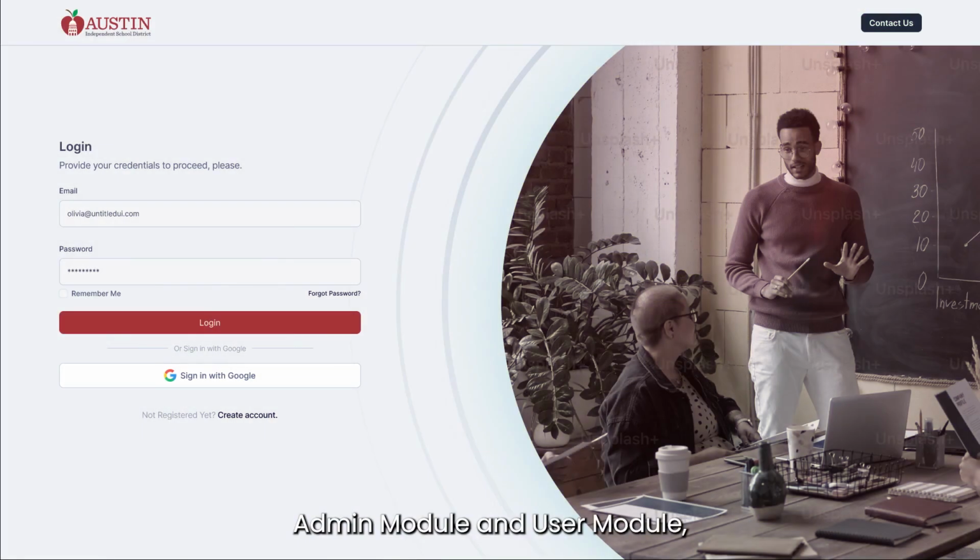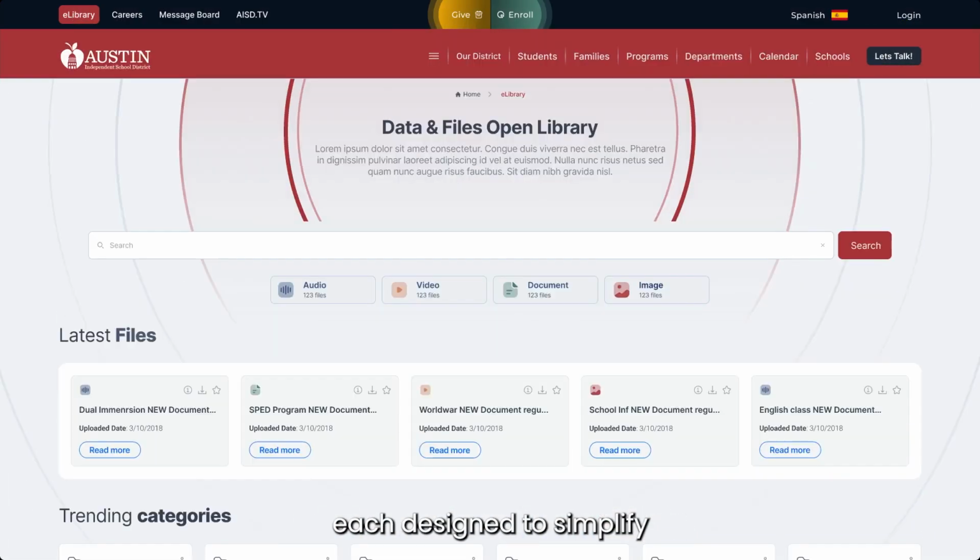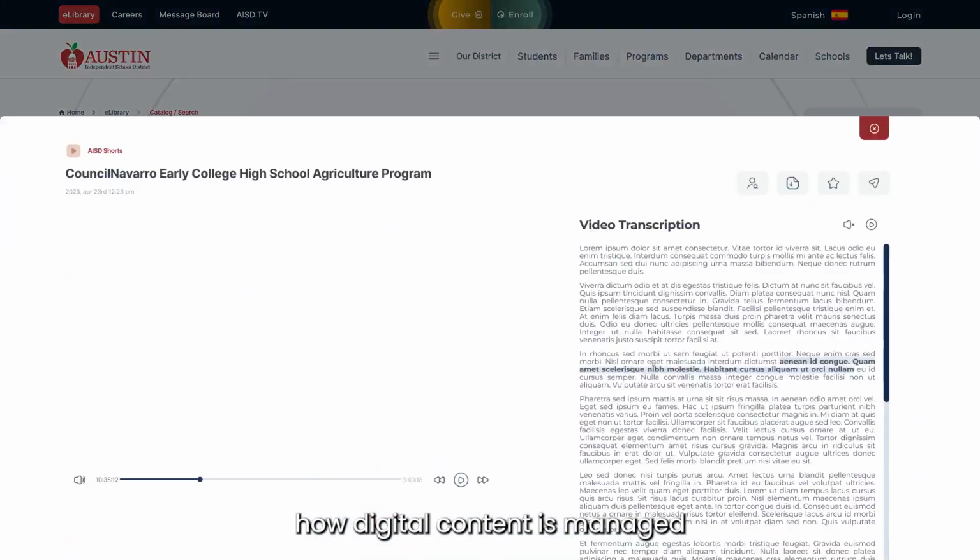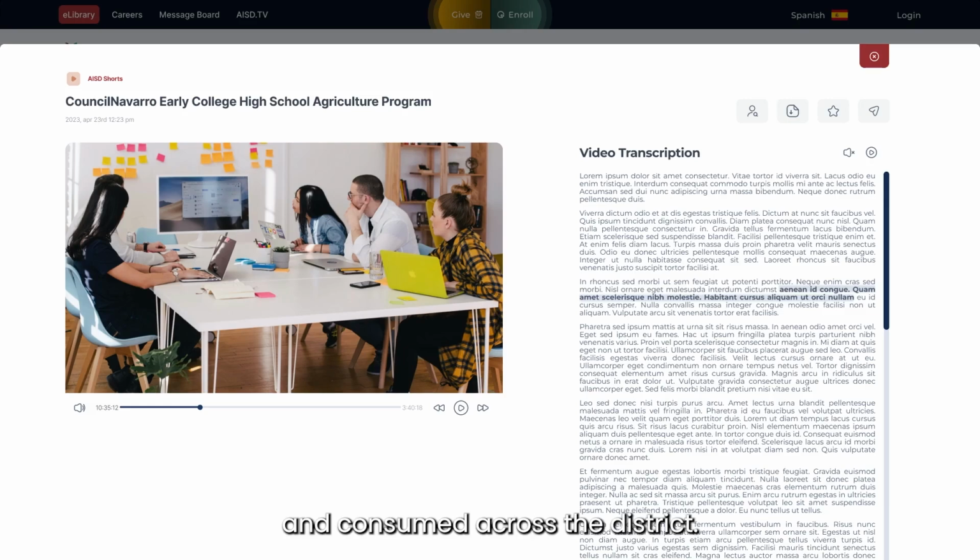With AI-assisted search, category-based browsing, and user-friendly dashboards, eLibrary transforms how districts manage and distribute knowledge. The eLibrary comes with two core modules: Admin Module and User Module, each designed to simplify how digital content is managed and consumed across the district.